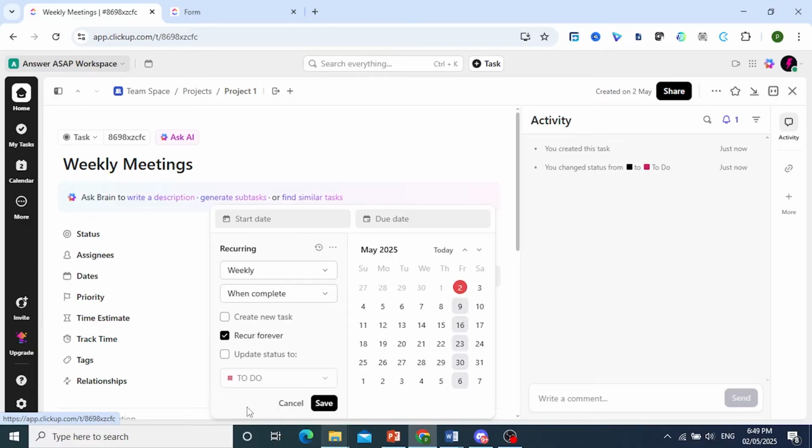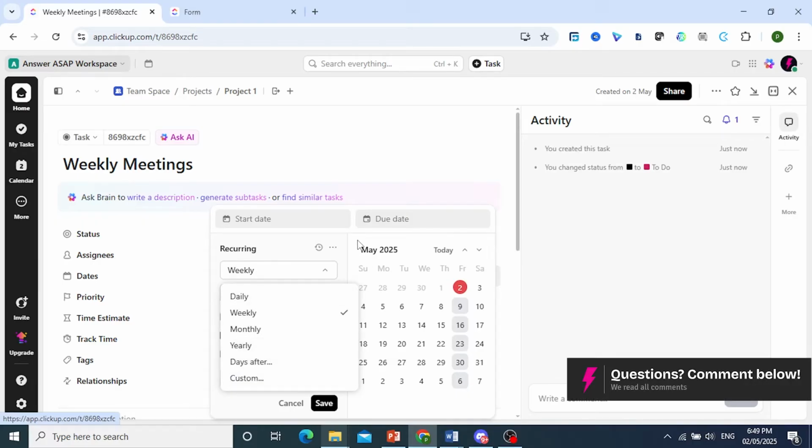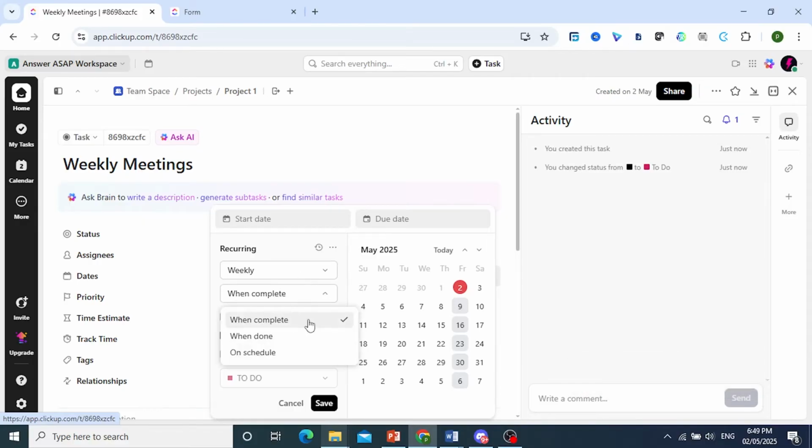So click on set recurring at the bottom left and make sure it's weekly. Of course, you could change it to daily, monthly, yearly, or after however many days, depending on your needs. I'll set a weekly meeting, and instead of when complete, I'll click on schedule. So regardless of whether the task is done or not, every single week we'll have a weekly meeting.